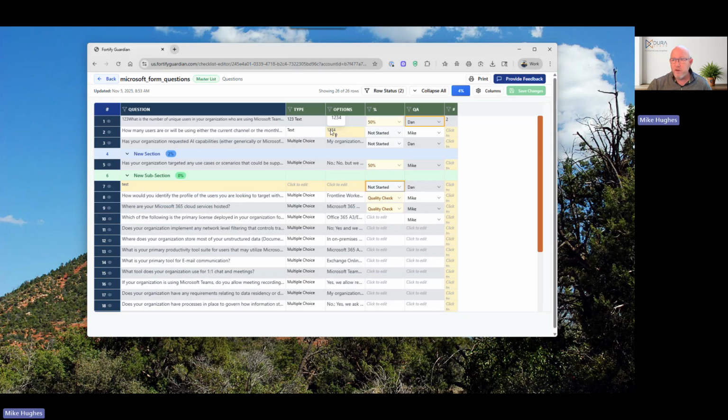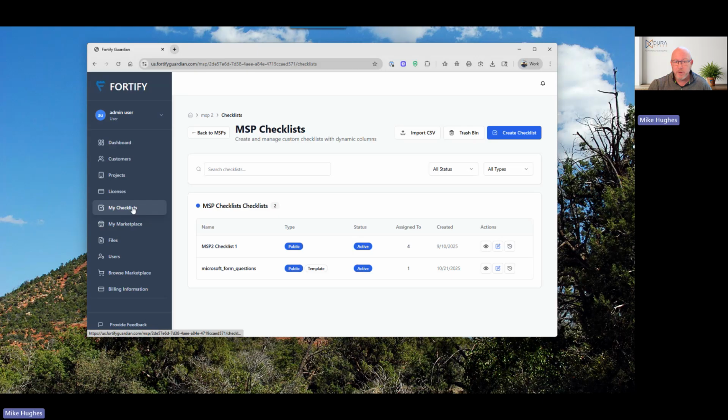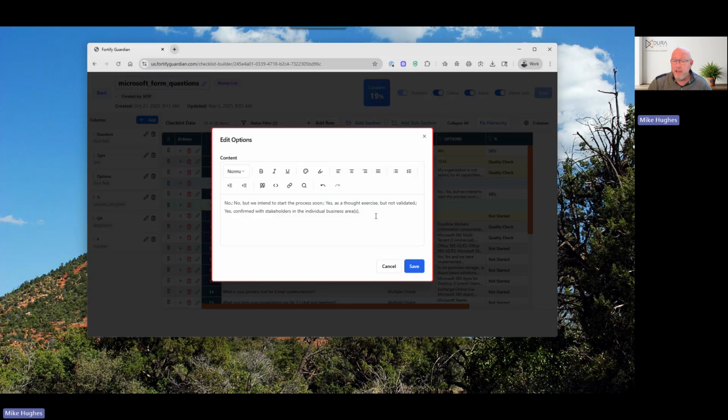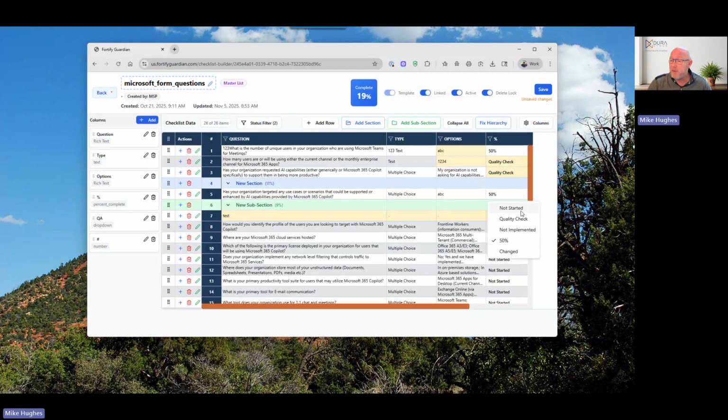So for example, let me give you another example here. I'm going to go back to my checklist, back into the builder. I'm going to re-edit this, and I'm going to edit this cell here, and I'm going to say ABC, okay, save. And then because I changed this, I'm going to change the percent complete to quality check, just as an example. So I've just changed those two cells, ABC and quality check. I'm going to hit save.